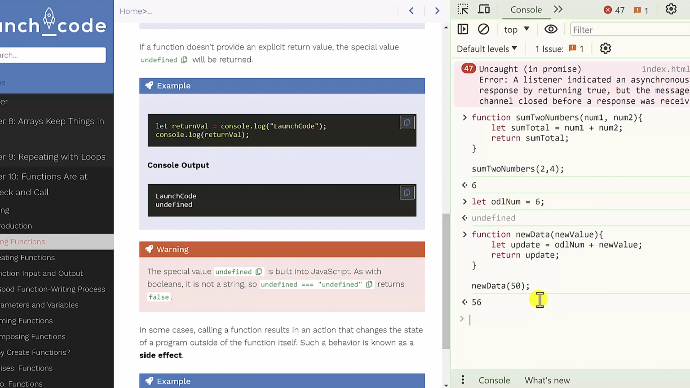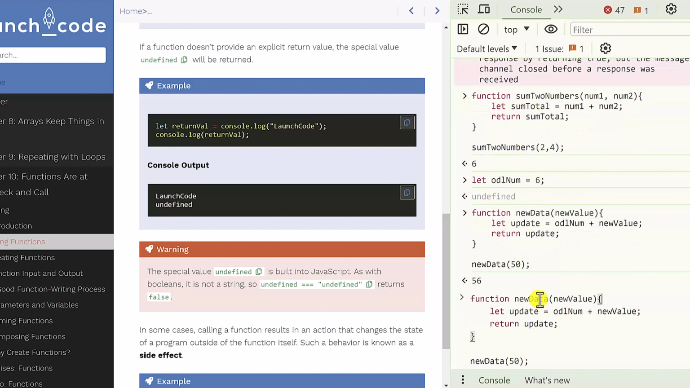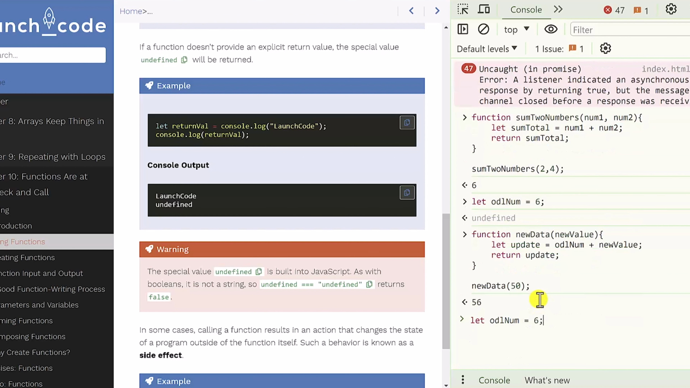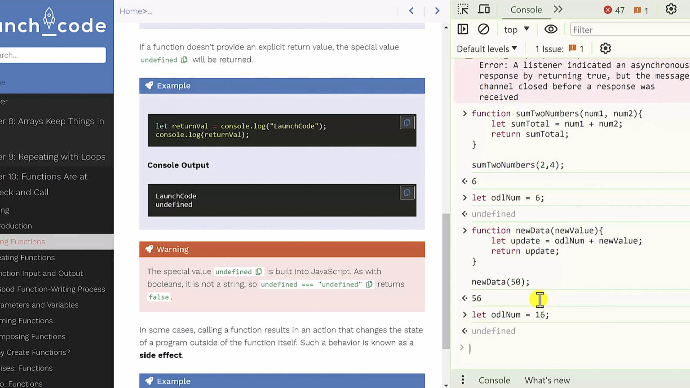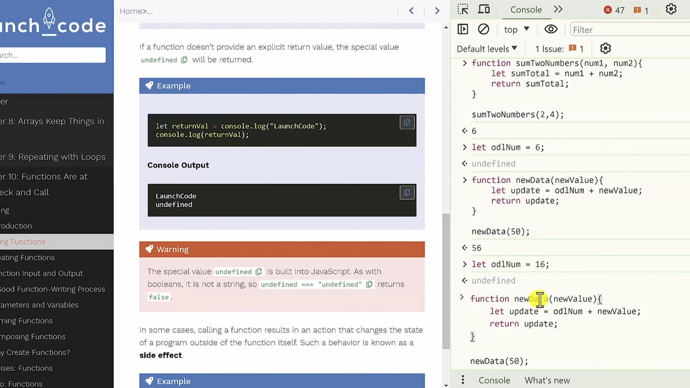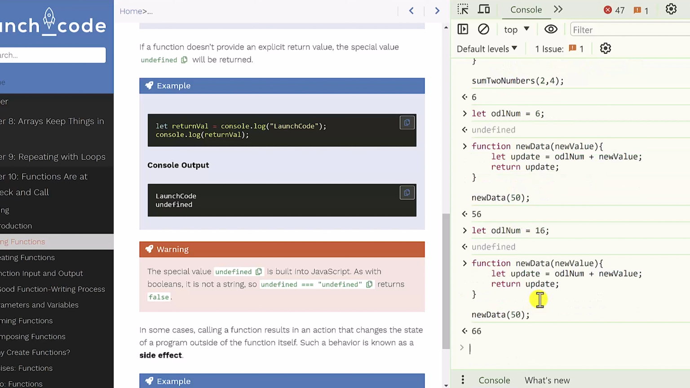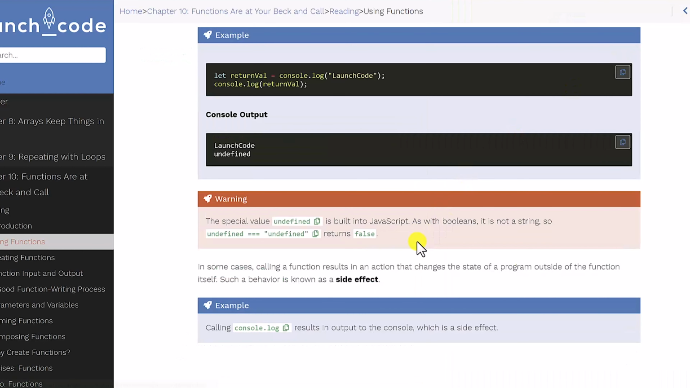There you go. Now, why do we say that this has side effects? Because if I go here and I change num 6 to 16, hit enter, and then I want to run that same number 50 that I passed as an argument, I get a different output. So the input is still the same, but the output is different. That's what a side effect is, a function with side effects.